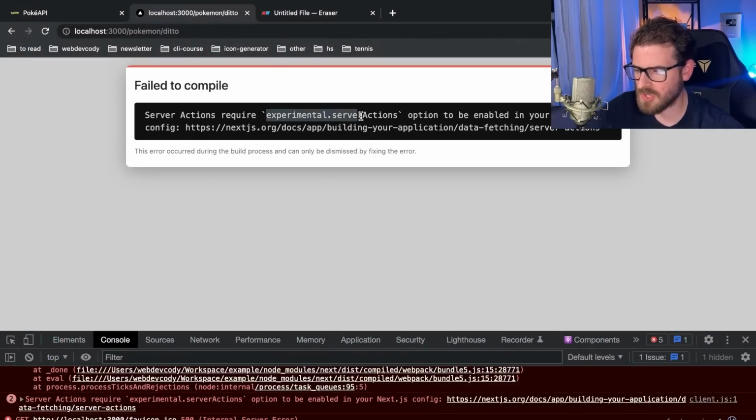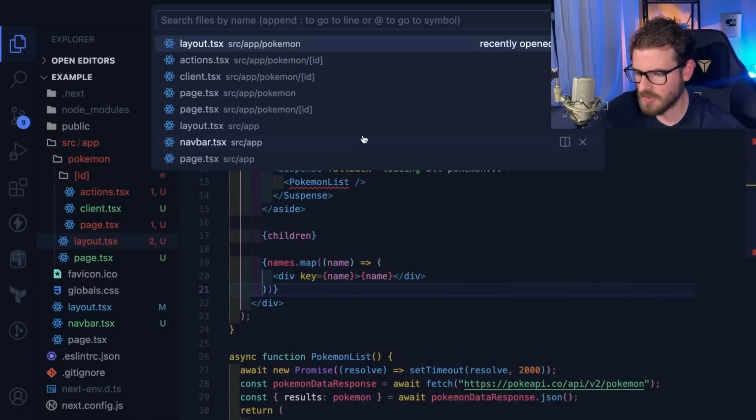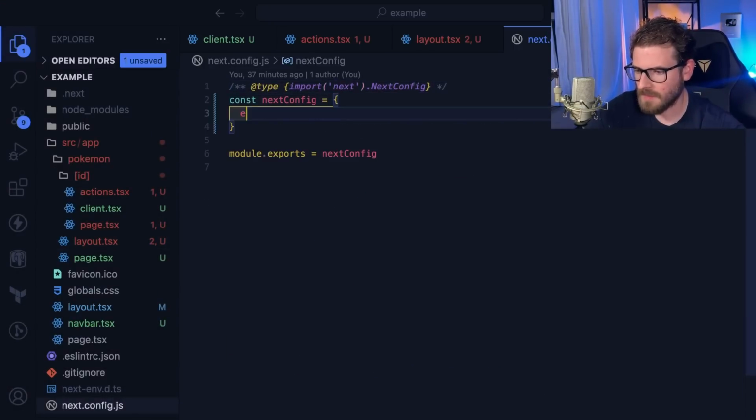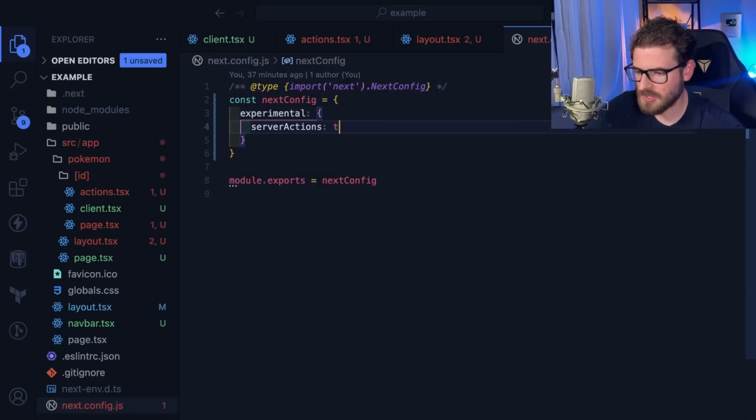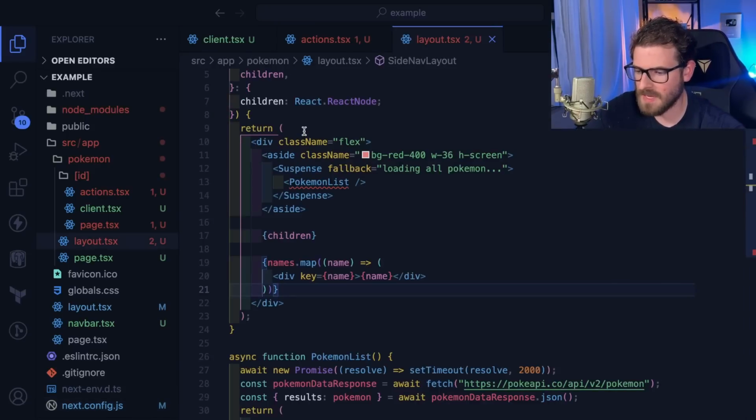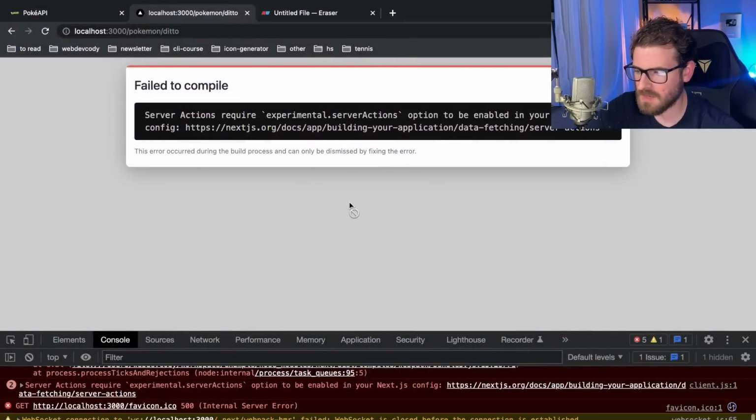Before you can do that, you have to turn on the experimental server action. So let's go to the next config. I'm going to say experimental, and I'll say server actions is true. So we can kind of do this experimental feature. I'm really psyched about the experimental server actions. I hope they get out of alpha soon and become more stable, because I think it can potentially help you reduce a lot of the code that you write.